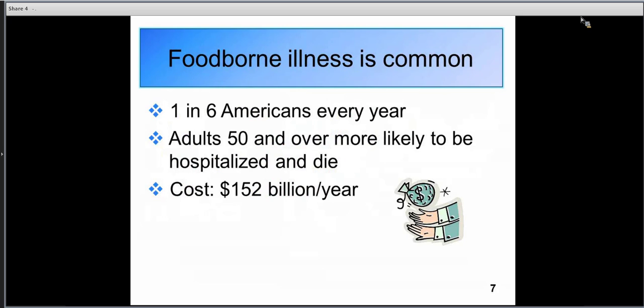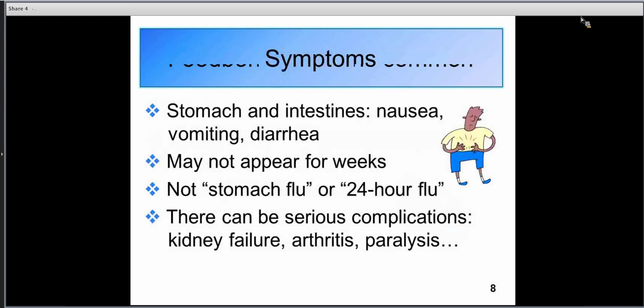Foodborne illness is common. Every year, about 48 million Americans, or 1 in 6, gets a foodborne illness. About 128,000 of them go to the hospital, and 3,000 die. Adults age 50 and older are more likely to be hospitalized and die of foodborne illness. The health-related cost of foodborne illness in the U.S. is thought to be about $152 billion a year.